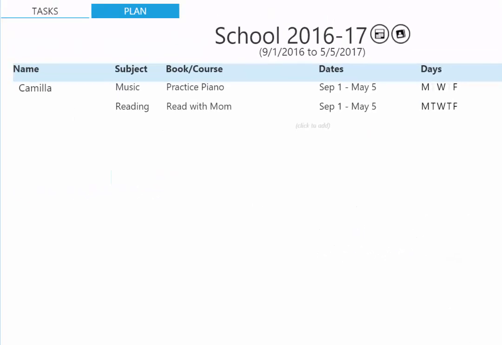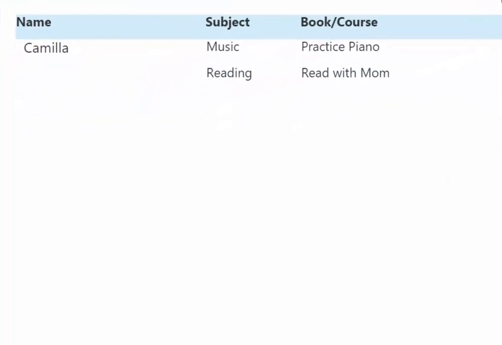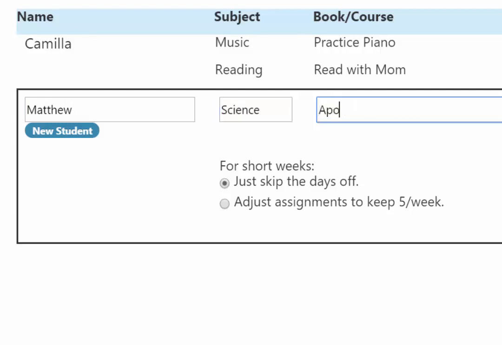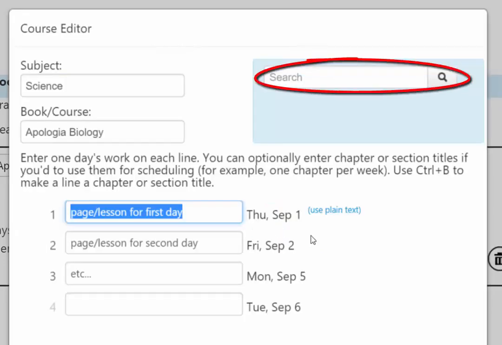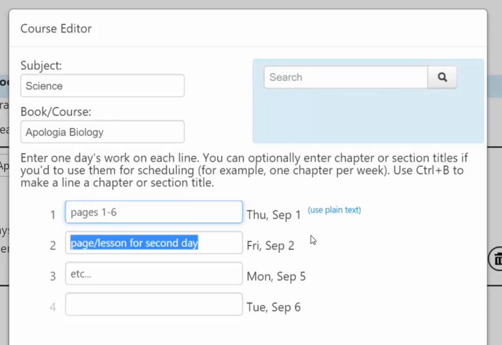We'll do one more with even more detail. Matthew is taking biology, and we want him to see specific assignments every day. We enter the basic information as before, but then click here so that we can add more details. On this page we can search to see if someone else has already made a plan for this curriculum that we can just use. Or we can start typing the sequence of assignments for this class.